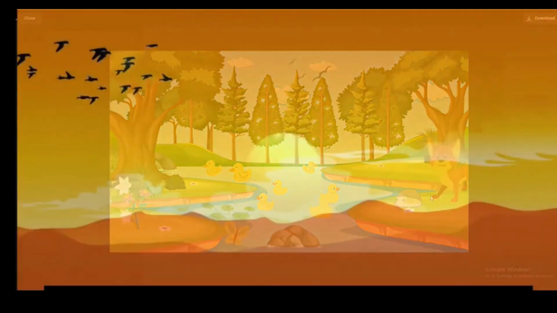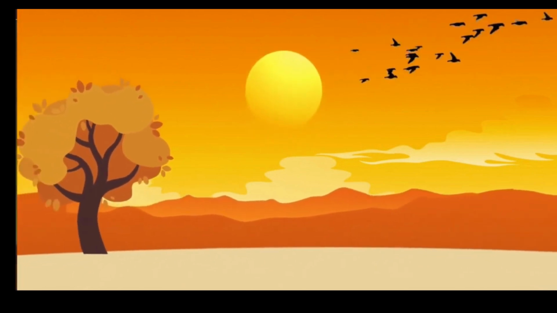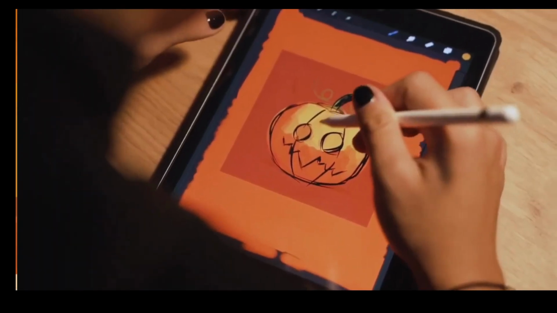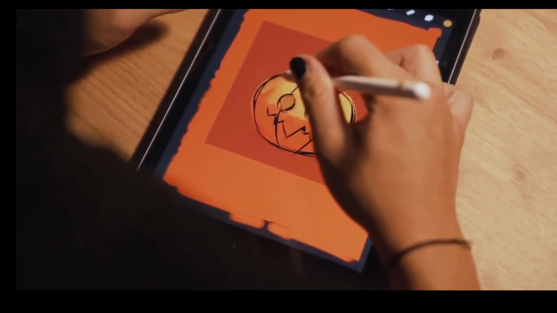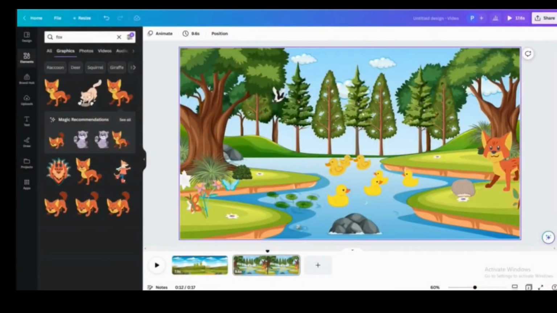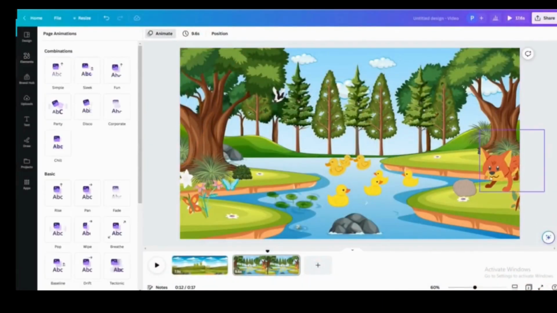Today we are going to learn how we can make beautiful animations easily for your storytelling, marketing or whatever it is. You don't need to have any technical knowledge for this and you can make it in minutes with the help of Canva. So without any further ado, let's get started.